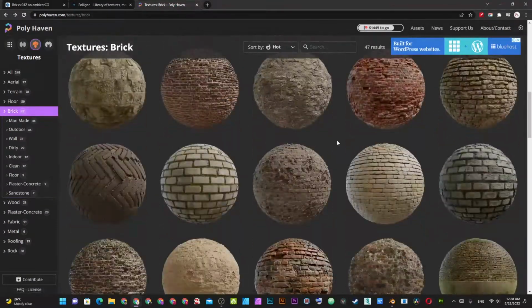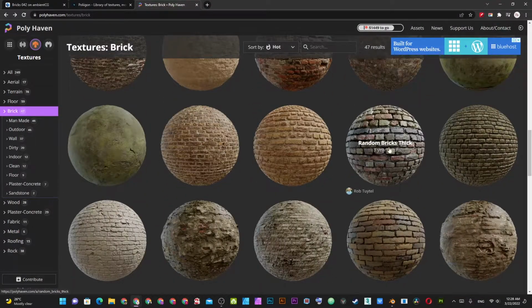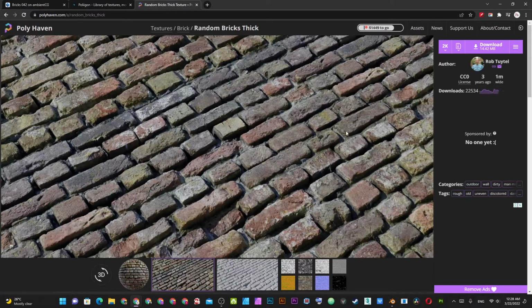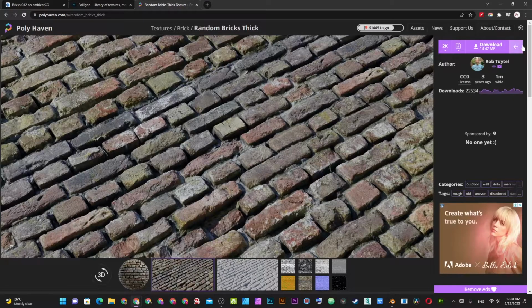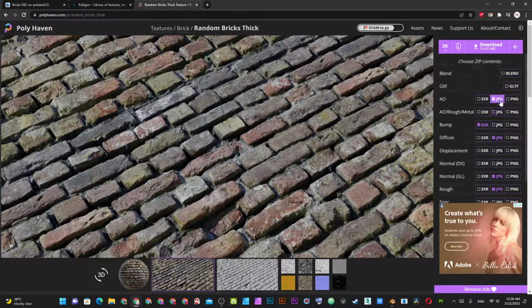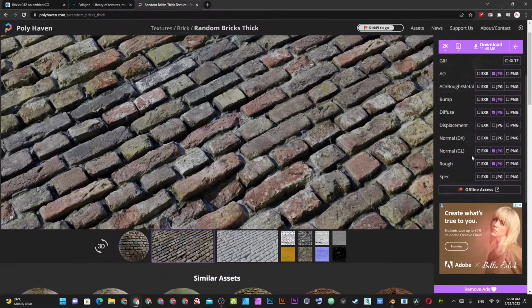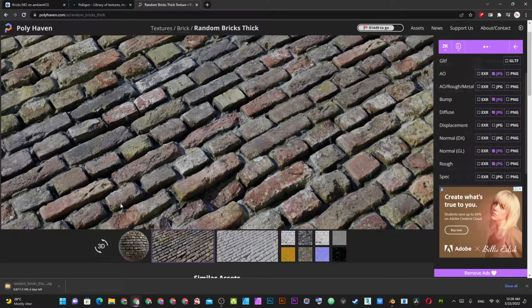You can see over here, if you go to bricks, random brick stick. So download this one, 2K, and I will be downloading the AO, bump, and make it JPEG. Okay, diffuse, normal GL, and roughness. That's all. Because Blender is using normal GL, not DirectX, so just download the GL one. Then download it and extract it at the appropriate place.